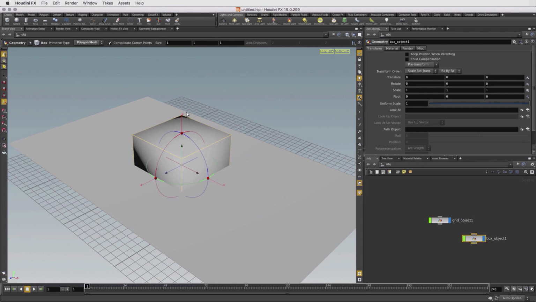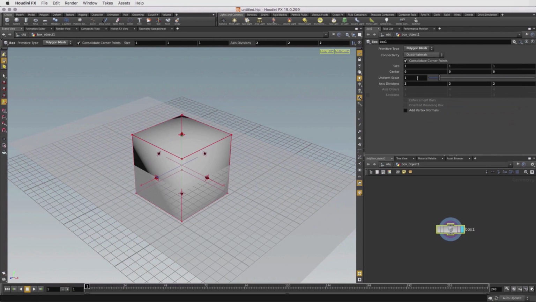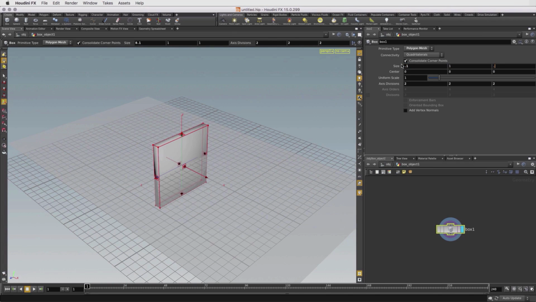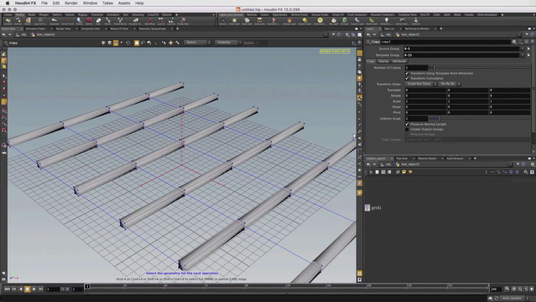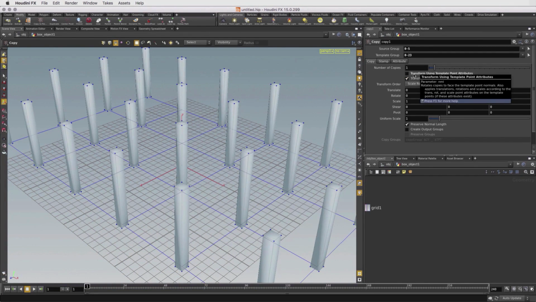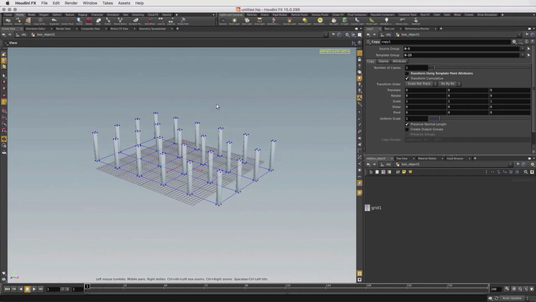for the columns. We're going to create one of the columns. We'll bring it in, give it an appropriate size for the column. We're going to make a little expression there to make sure it sits on the ground. And now, as you can see, even if we change the size, it'll always sit on the ground. We're going to take this, and we want to copy it. So we're going to say, let's take that column and copy it to all the points of the grid. Make sure they align properly, and now we have a grid of columns.